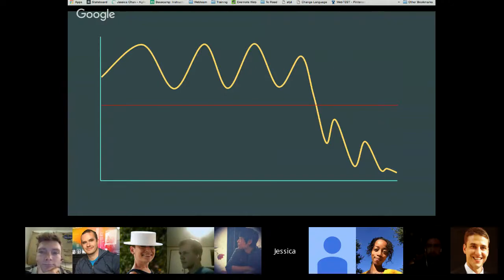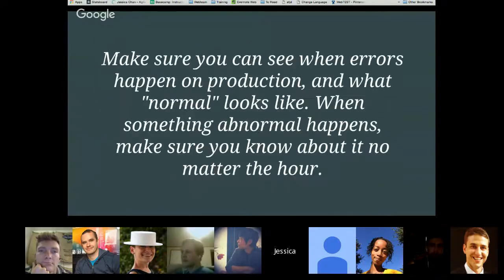And anytime that threshold is breached, I would get a call from a robot. PagerDuty is a service that we use where it'll tell me, hey, watch out, Node is going down, or watch out, somebody committed some code that got past our tests and linters that is causing 500 errors to spike. So the takeaway here is just make sure you can see when errors happen on production and what normal looks like, and when something abnormal happens, make sure you know about it no matter the hour.